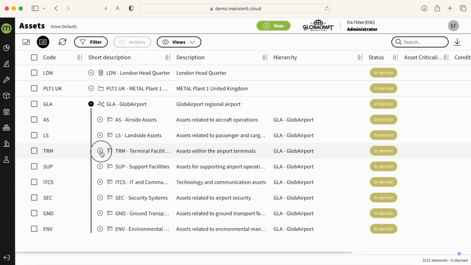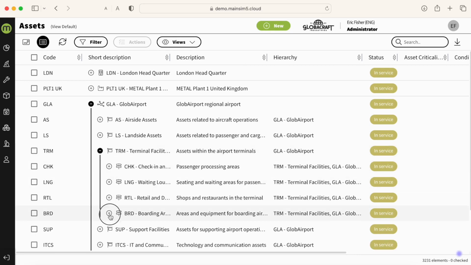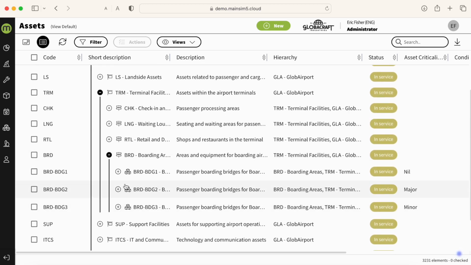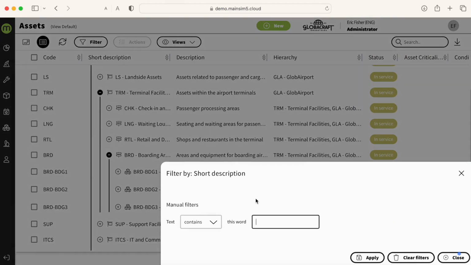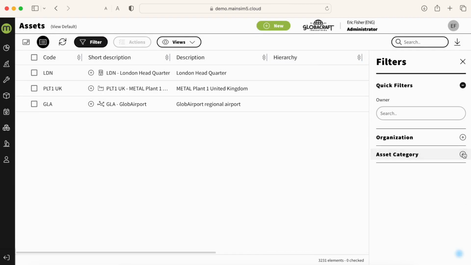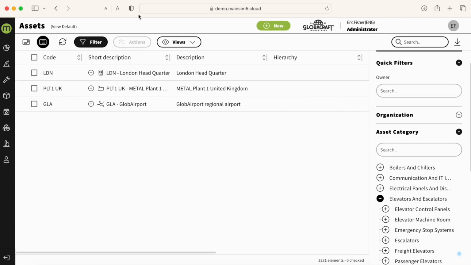Data in Mainsim can be navigated through various interfaces. What we see here is a list that allows us to view hierarchical structures. Each column can be filtered based on the data's own characteristics. Or you can use the standard filters to individuate your asset. Additionally, there is a global search available.